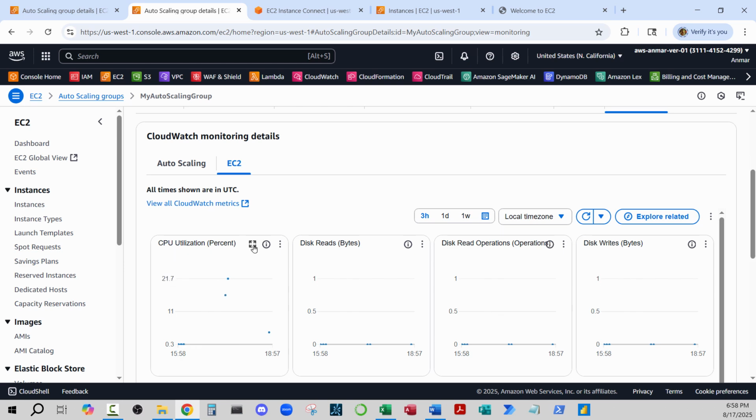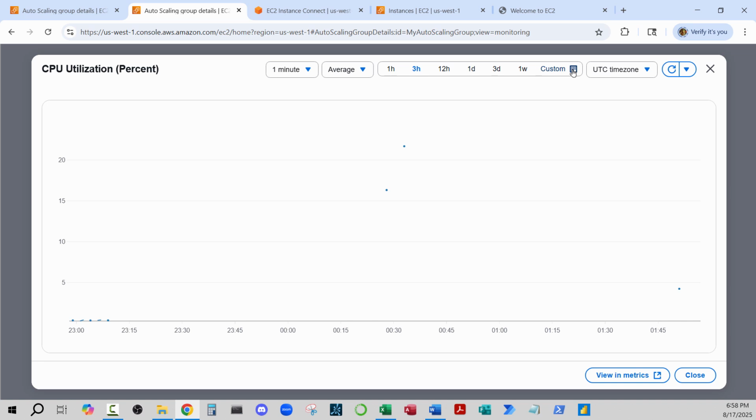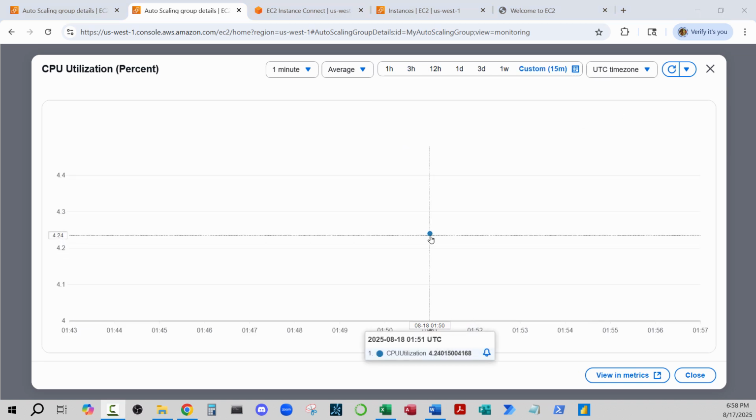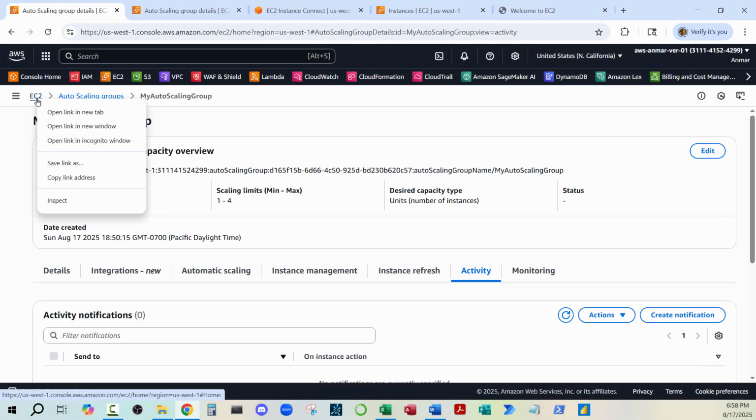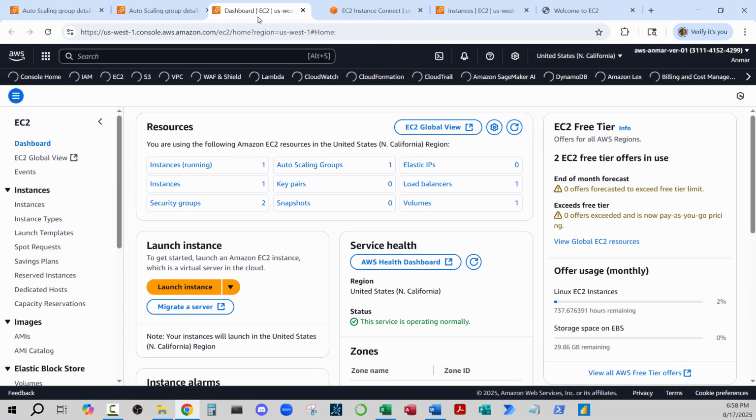I'm gonna click on this one to expand it, adjust this one to 15, and now we're gonna wait for the auto scaling group to kick in after the CPU utilization reaches over 20% capacity. So let's watch this one on CloudWatch. Open a new tab. Just gonna move it right here.